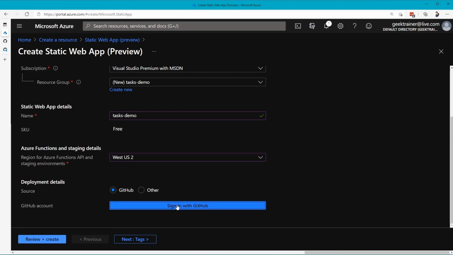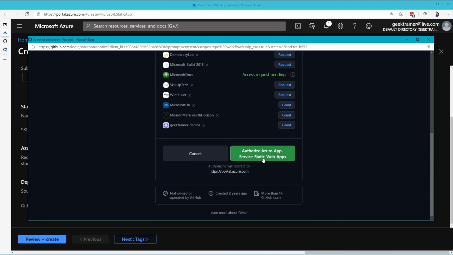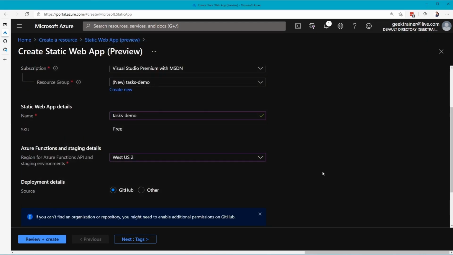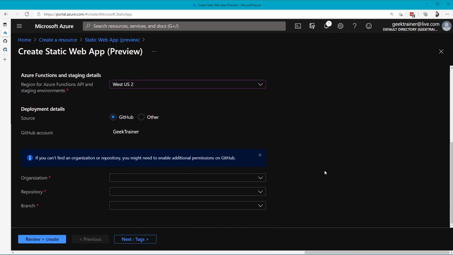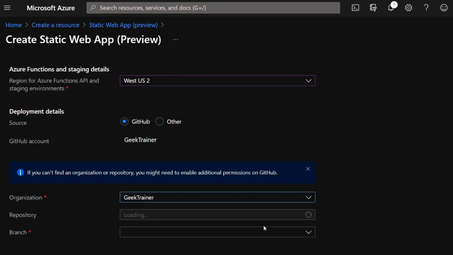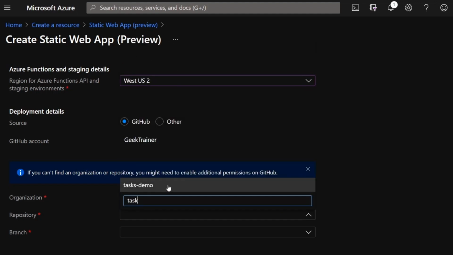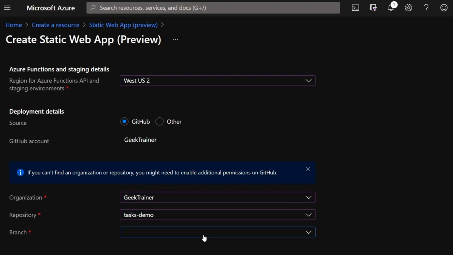I'm going to sign in with GitHub here and authorize this. There we go. And now I'm going to choose the organization. So that's going to be Geek Trainer. That was where I created the template, or generated my code, into. My repository, let me do a search for my tasks demo. And then my branch here is going to be main.